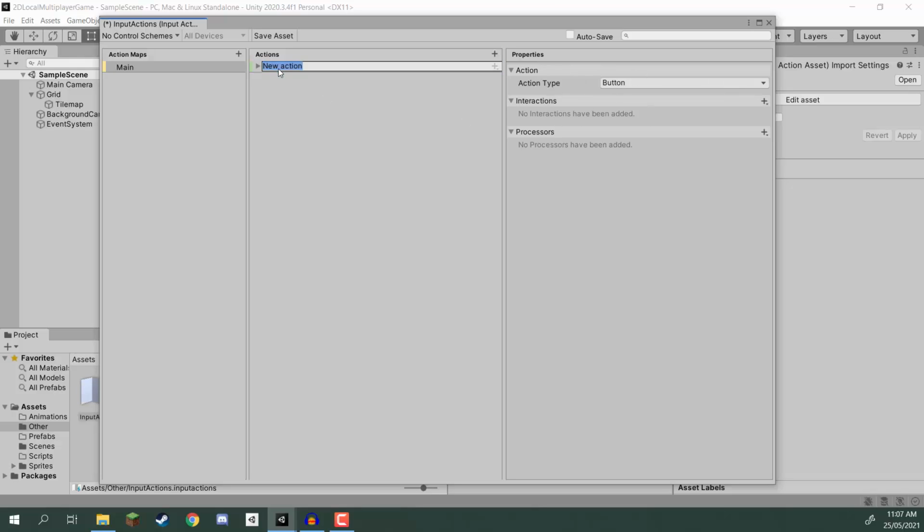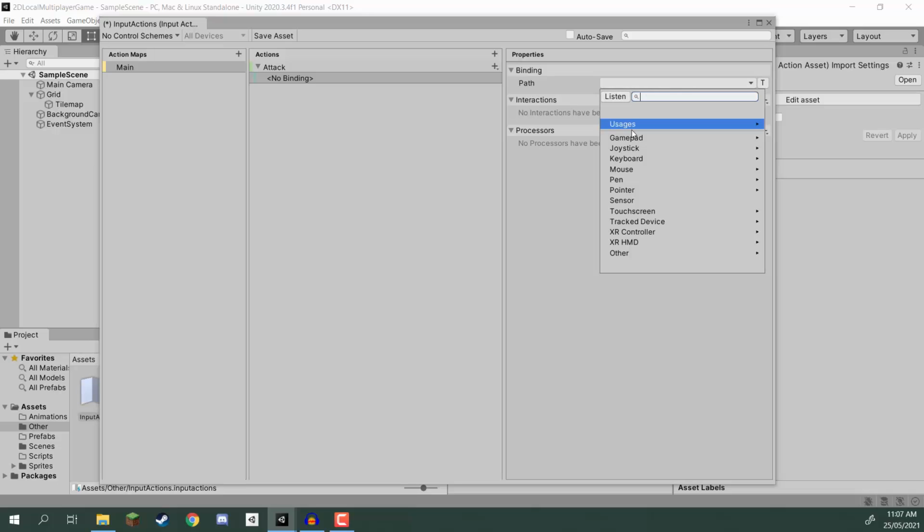So for our first action, I'm going to double click to rename it, and this one is going to be the attack action, okay? So what button are we going to press to attack? Well, we can click on this little down arrow, and as you can see here, it's created a new child object, which is a binding. Now, a binding is a button or a controller press or whatever to trigger this action. So if we go over to path, as you can see here, there is a wide range of different controllers and input devices that we can choose from. We have gamepads, joysticks, keyboard, mouse, pen, even VR and XR controllers right here, which is very nice.